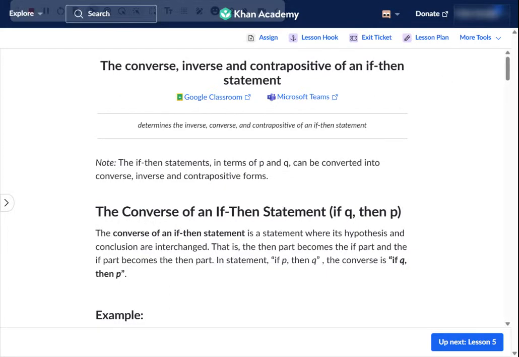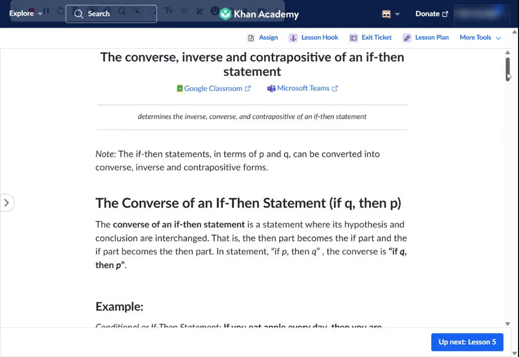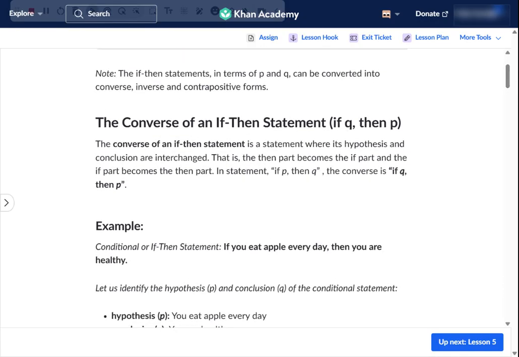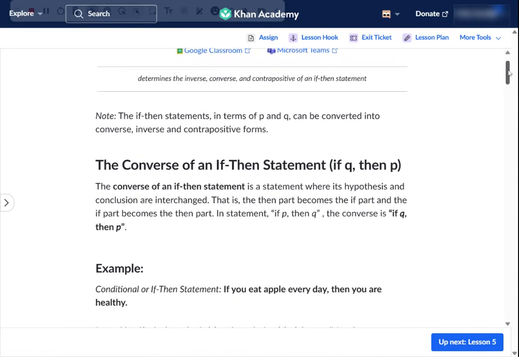Hi guys, we're looking through this article, the converse, inverse, and contrapositive of an if-then statement. So usually we'll use if-then as these letters P and Q. Usually if is P, Q is then. It's kind of weird. It is going to make sense in just a little bit. I want to point out too that what we're starting with is called a conditional statement. That's just if P then Q.